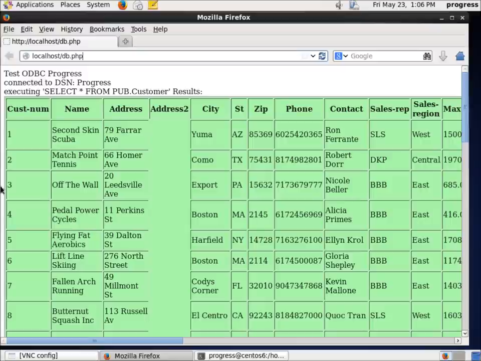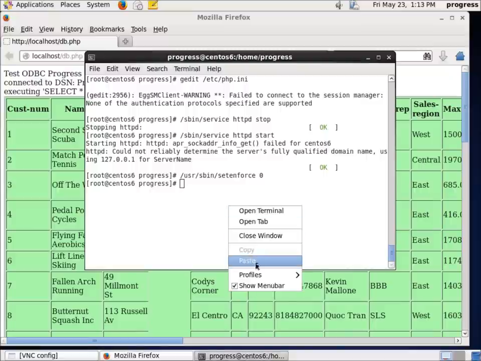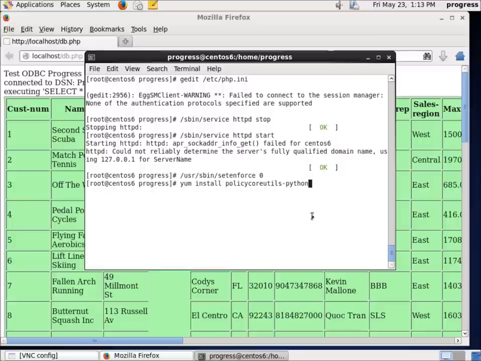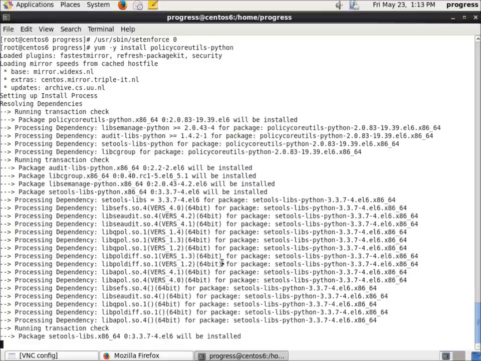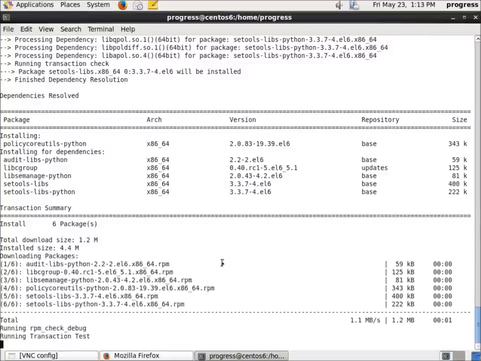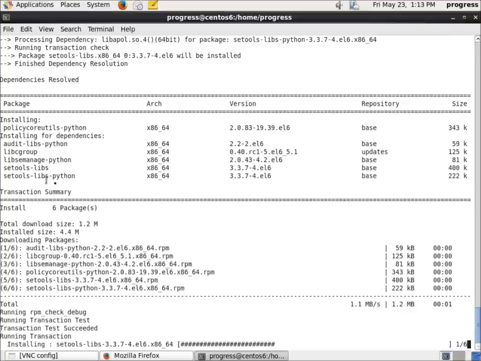Now I describe how to create a new rule for SELinux to keep it enforcing. For this, new packages will need to be installed. To create the additional SELinux rules, a few packages need to be installed, like the policycoreutils-python, additional packages as well.